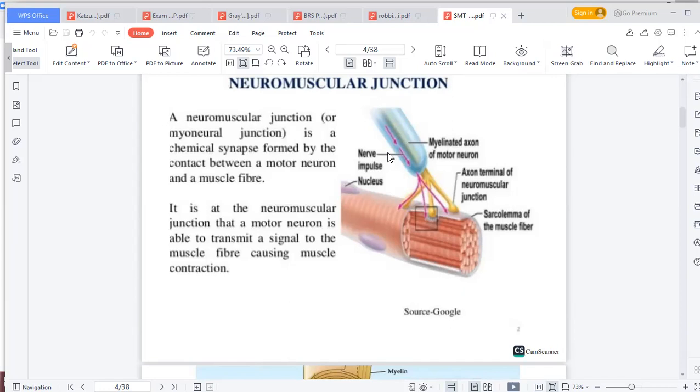When the cell becomes depolarized, it will activate the release of calcium from the sarcoplasmic reticulum. When that calcium gets released, it will move along and activate the troponin, tropomyosin, and the titin complex, leading to muscle contraction. That's the summary of the neuromuscular junction.